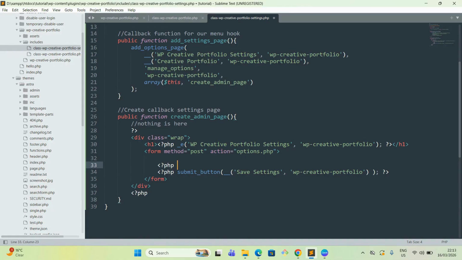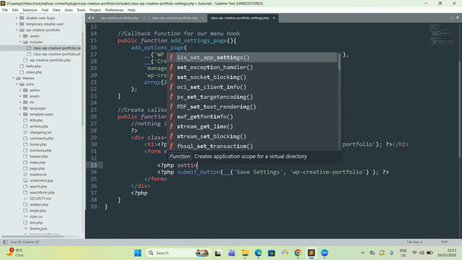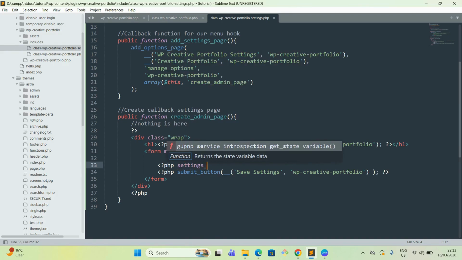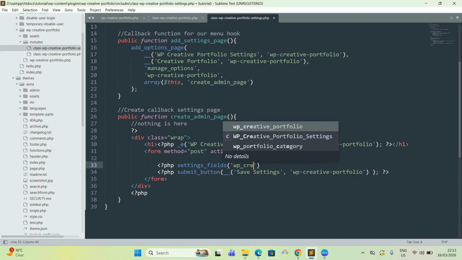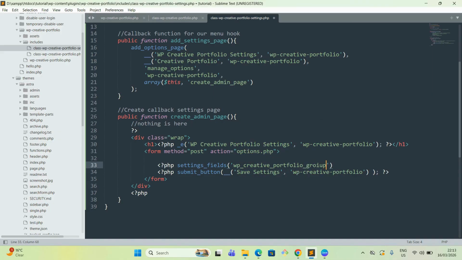Instead of creating each field here like we created a button, I can simply create a callback, and we can get the group of our portfolio which we will be creating shortly. Right, dp create a portfolio group. So we will be creating our group of fields hopefully in the next video, and then this function will be showing all fields here as intended.